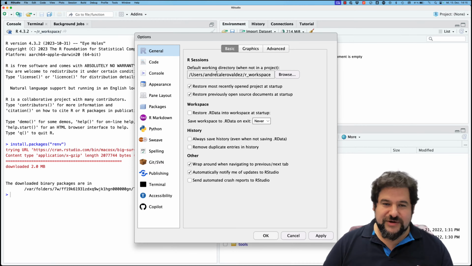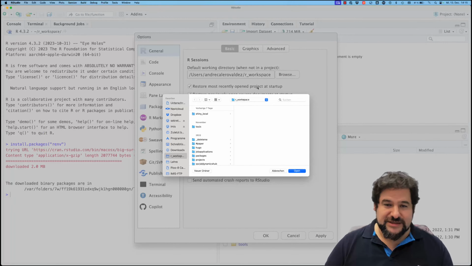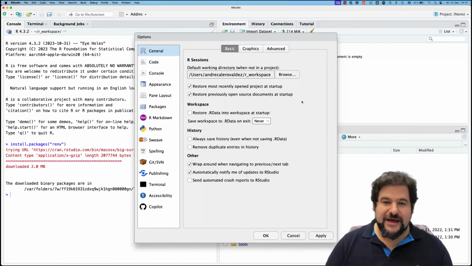The other thing that I recommend is setting your base directory. In my case, instead of having it in the user home directory, I have an R workspace folder in my home, and this is where I store all of my R projects. If I now set up a new project, it will be in this R workspace folder, and that makes it a lot easier to find what I'm doing.